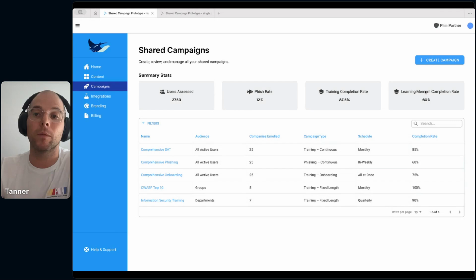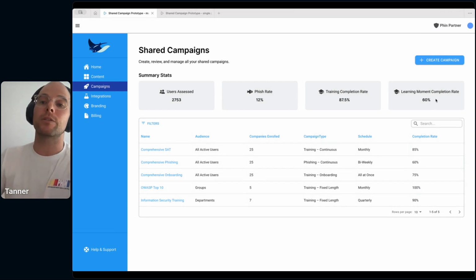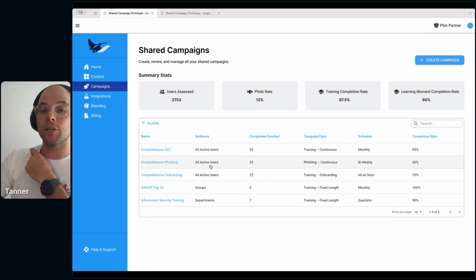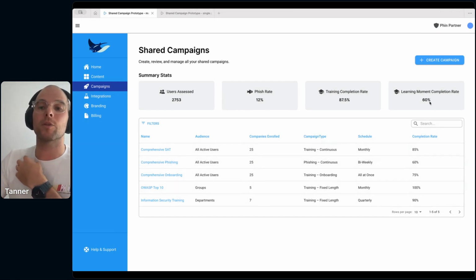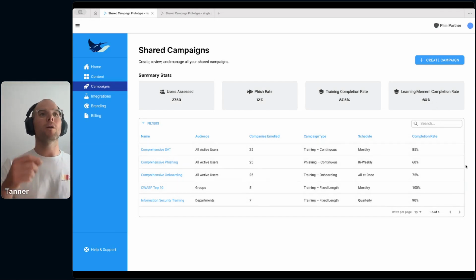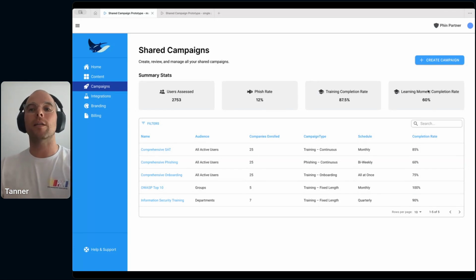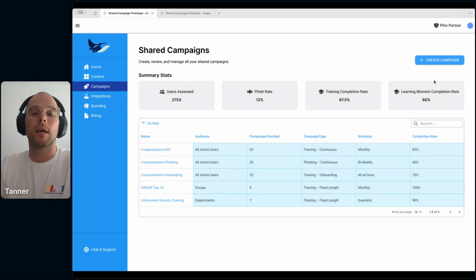And then learning moment completion rate matches the phishing campaign we have here, 60% to 60%, because a completion rate is really, if you click on a fish, you get assigned learning moments. That is a piece of training. And in doing so, you're completing training. So that's what the learning moment completion rate is.